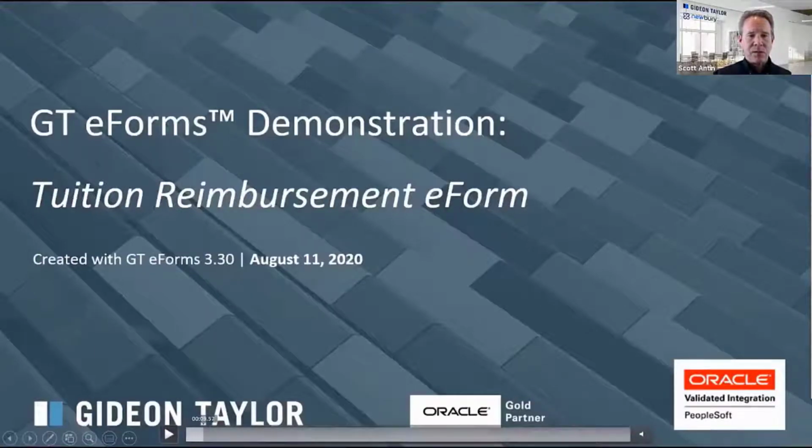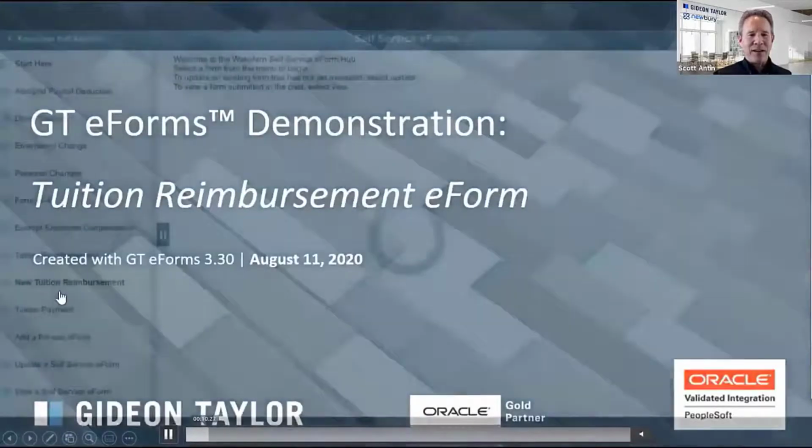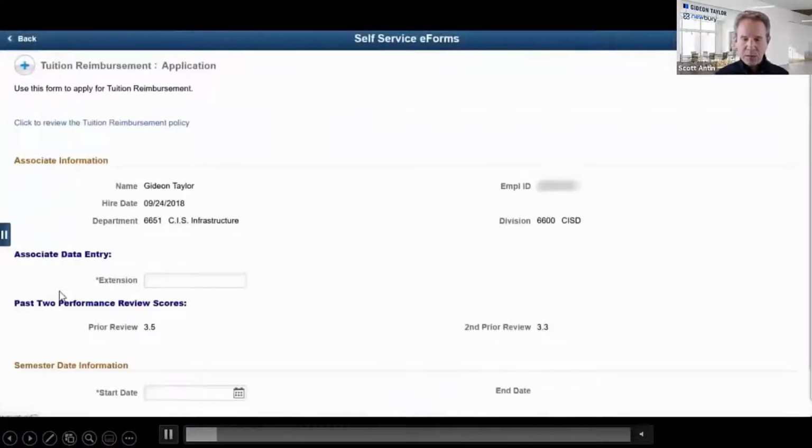I'll go ahead and fast forward through that title slide. So here we are in the user navigation for the tuition reimbursement form.